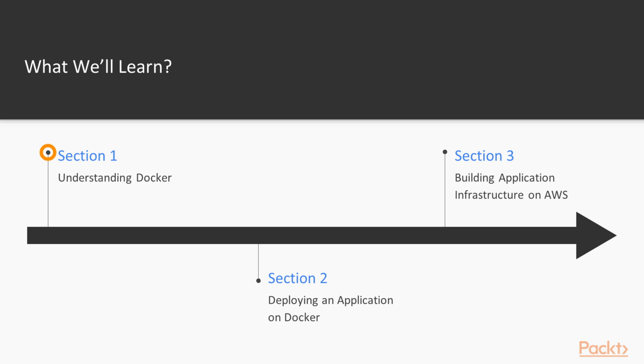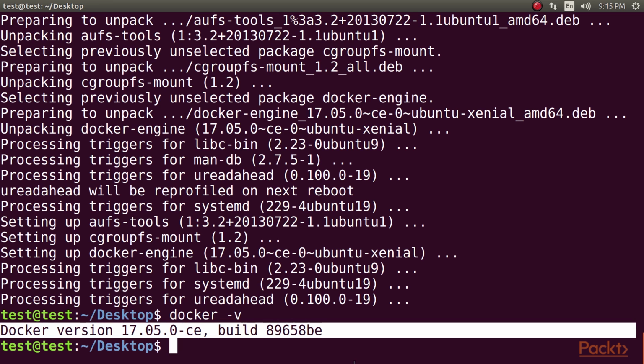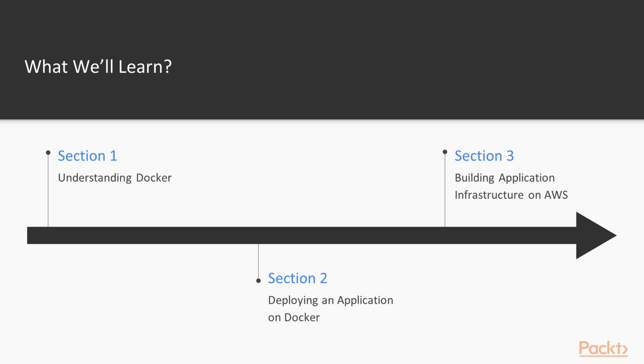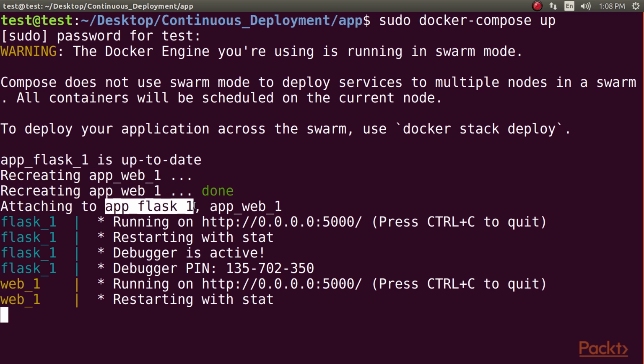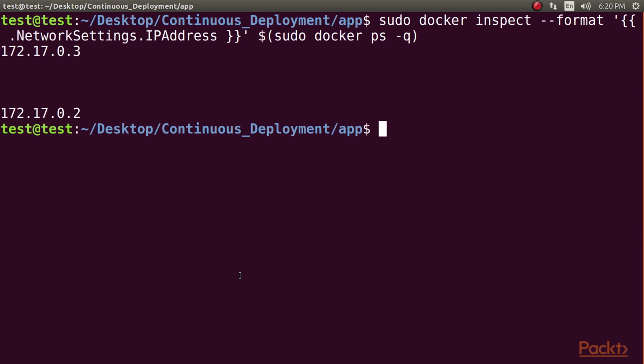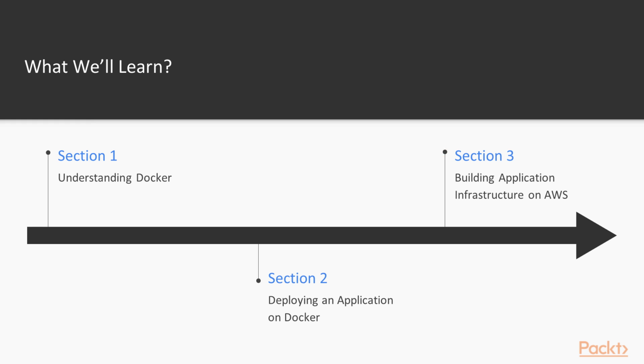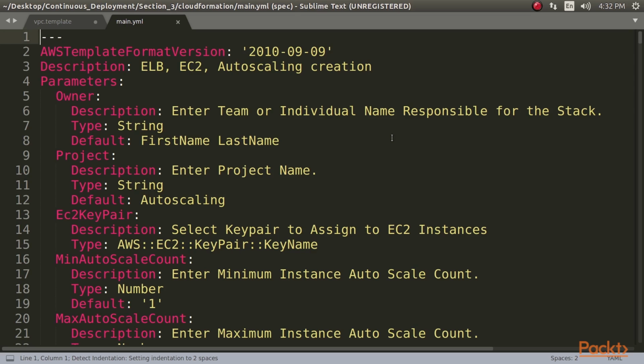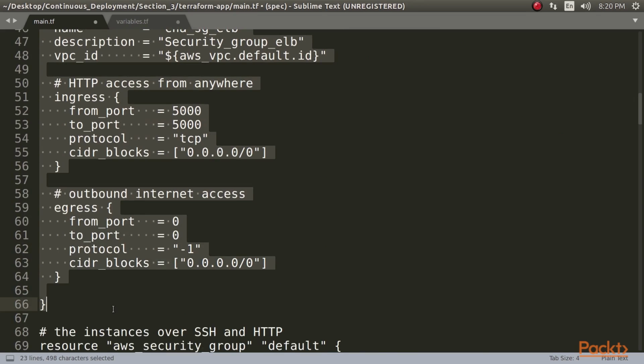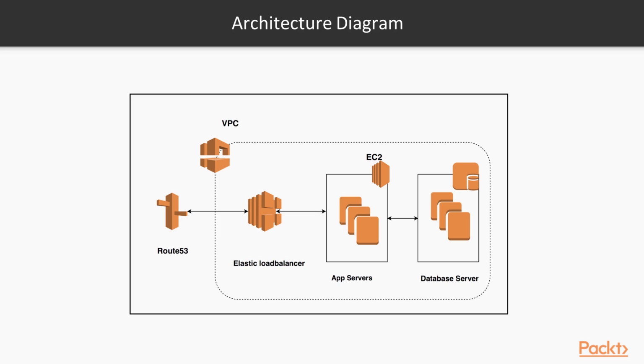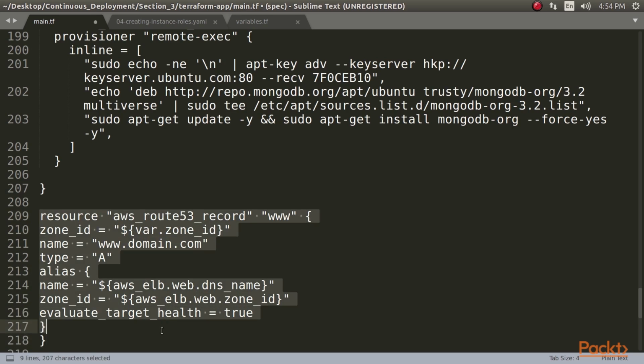Section 1, Understanding Docker. This section talks about container services and running applications in Docker. Section 2, Deploying an application on Docker, helps you to understand various terms related to Docker and deploy an application on Docker. Section 3, Building application infrastructure on AWS. Here we will look at AWS services, also explore the architecture of our application on the AWS cloud, which will shape our views on architecture designing for different applications or products that you might plan to create in the future.